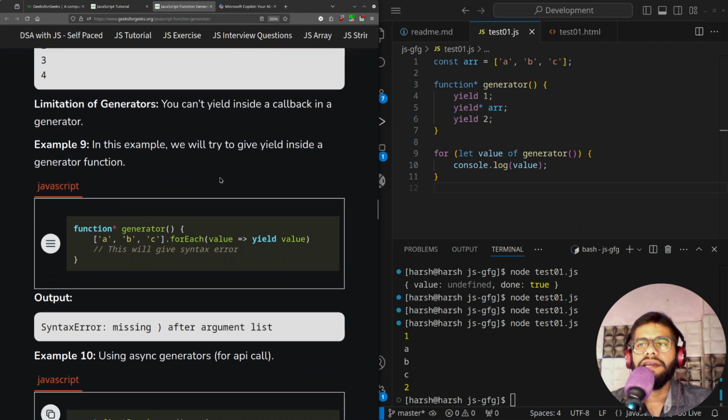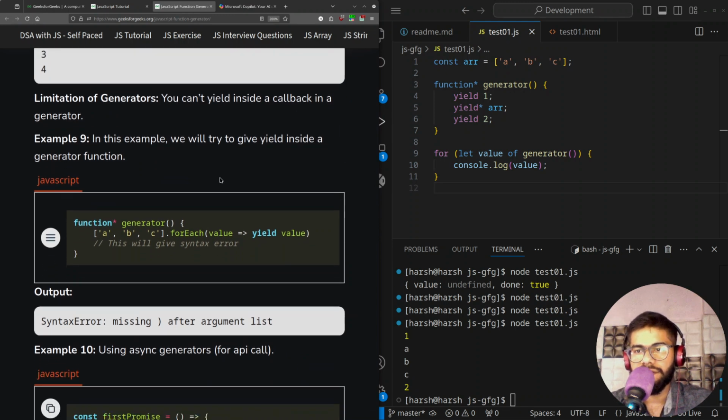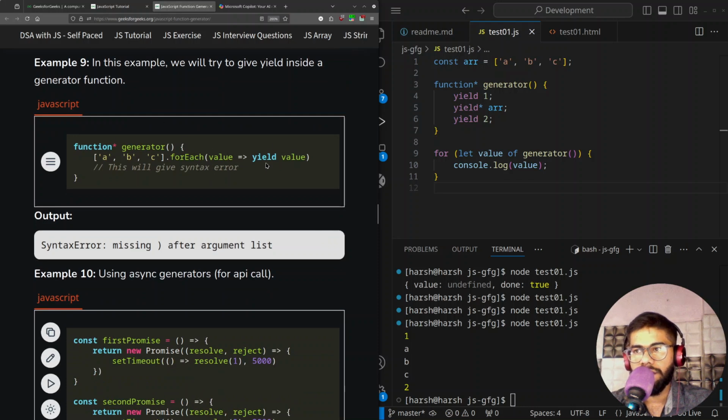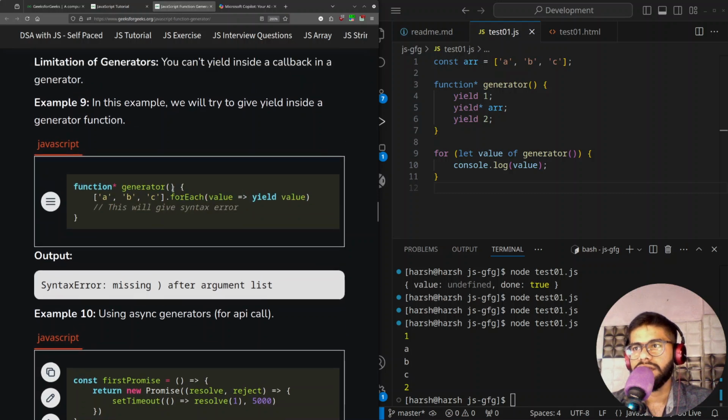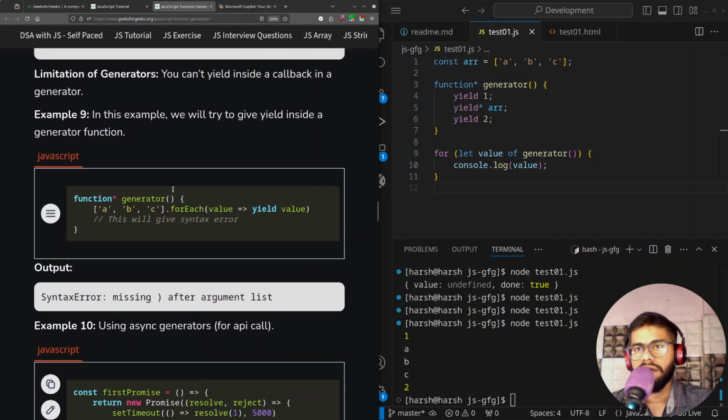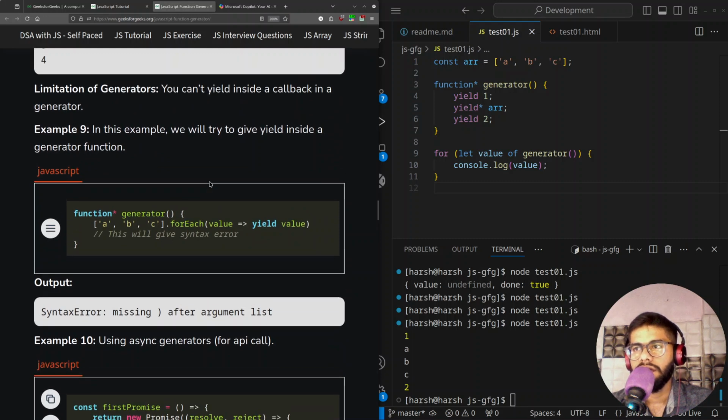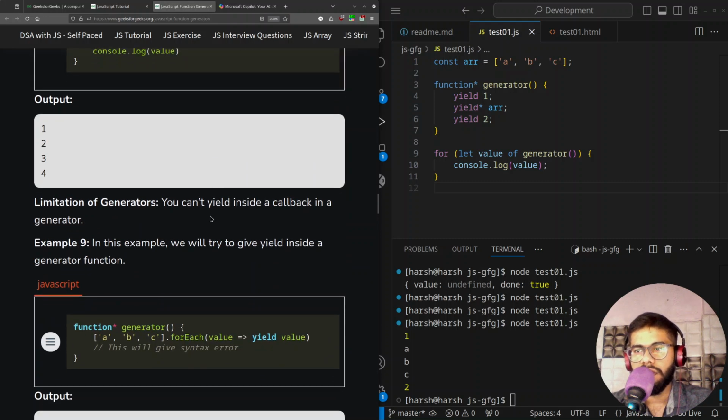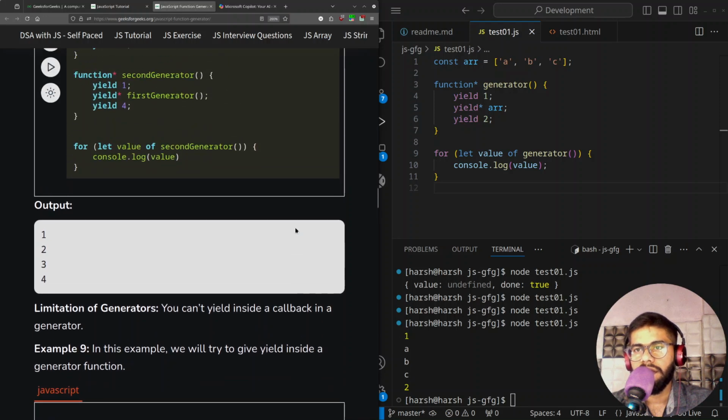And in example 9, we will try to use yield in a generator function. Okay, for each value, yield value output. I'm missing something after the argument list. Okay, but why are we getting a syntax error? Limitation: you can't yield inside a callback in a generator.